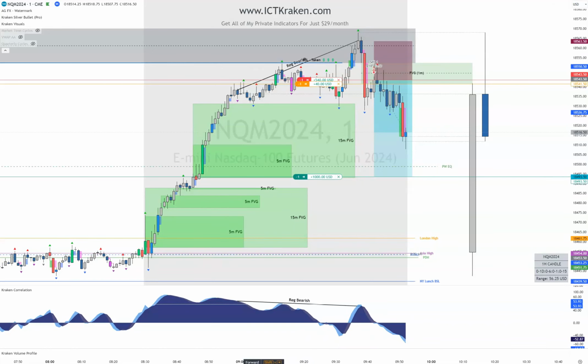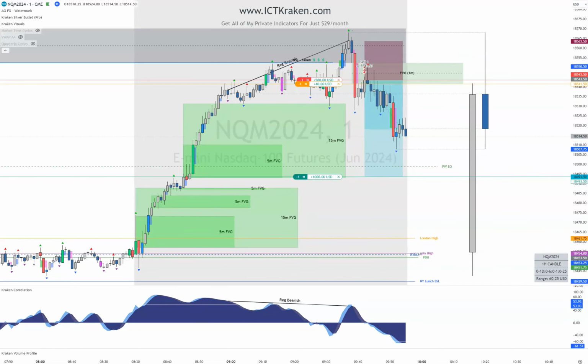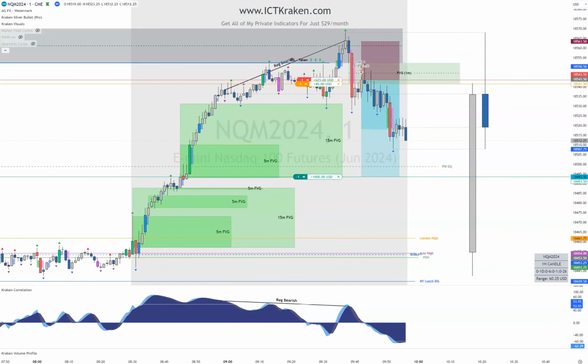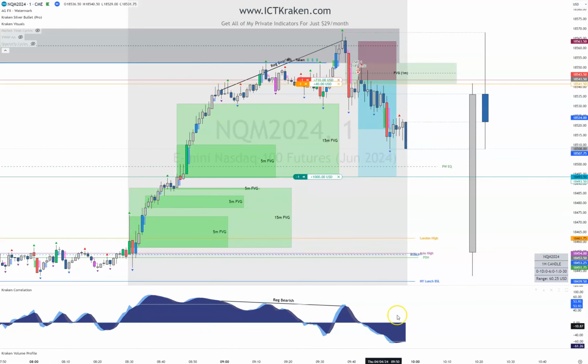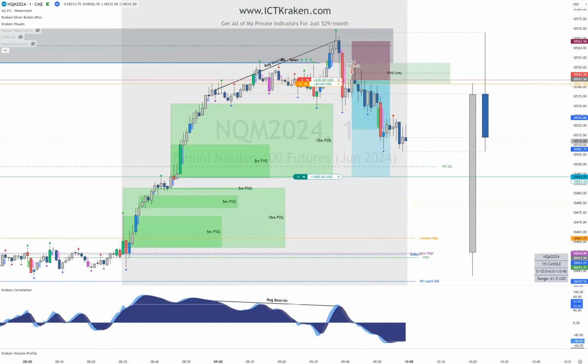We're in the middle of a 15-minute fair value gap, so it could give us some resistance here to break through it. I just want to show you this is 58, 59. Okay, so I believe this is 959, 958. Let's do one more.